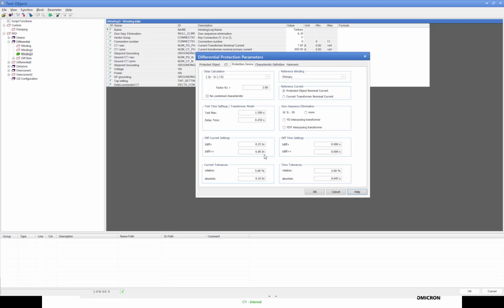We have also the differential current setting. Here is the IDIF greater and the IDIF double greater. IDIF greater in our example is 0.25, IDIF double greater is 6. Also, we have the current tolerance in relative and in absolute, whichever is greater is used for the assessment. Also, we have the reference winding to be primary or secondary or tertiary. You can keep it as the default, primary.